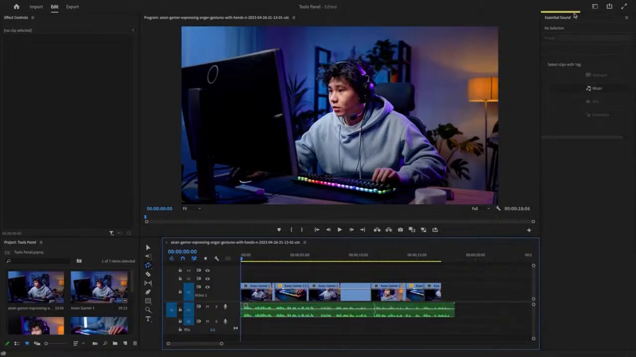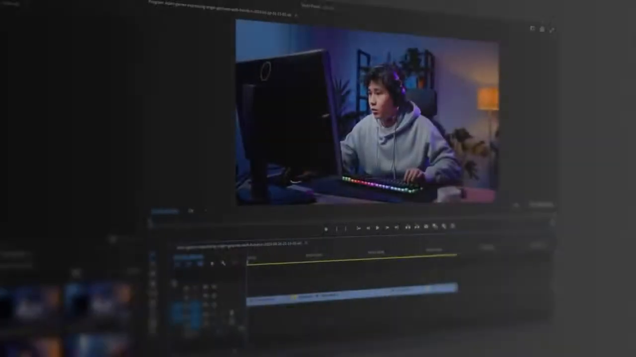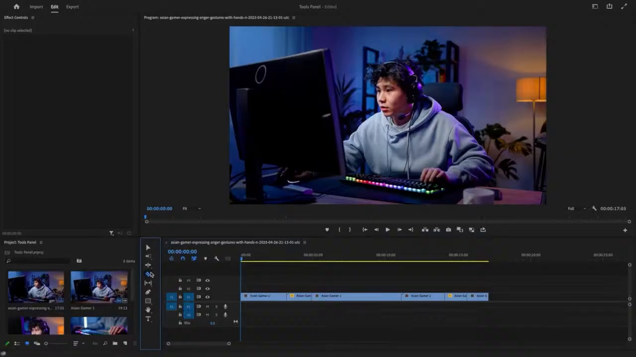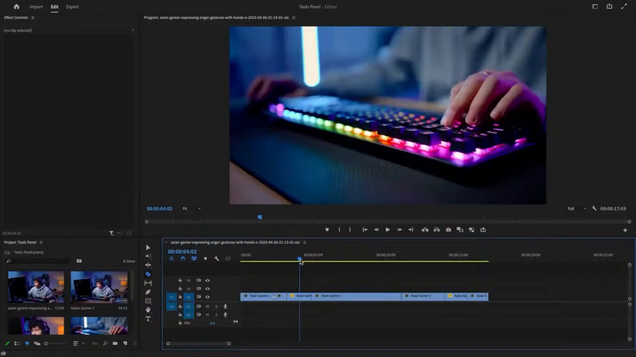An Essential Sound panel will be opened where you can remix audio clips using these properties. The next one is a razor tool. The shortcut for the razor tool is C. It is used to make one or more cuts in clips on a timeline. Click a point in a clip to split it at that precise location. Also, you can add cuts by pressing Ctrl+K or Command+K on the keyboard.